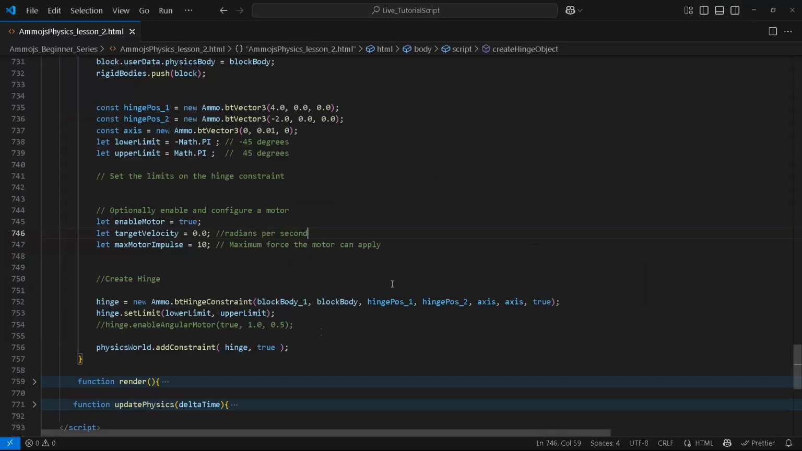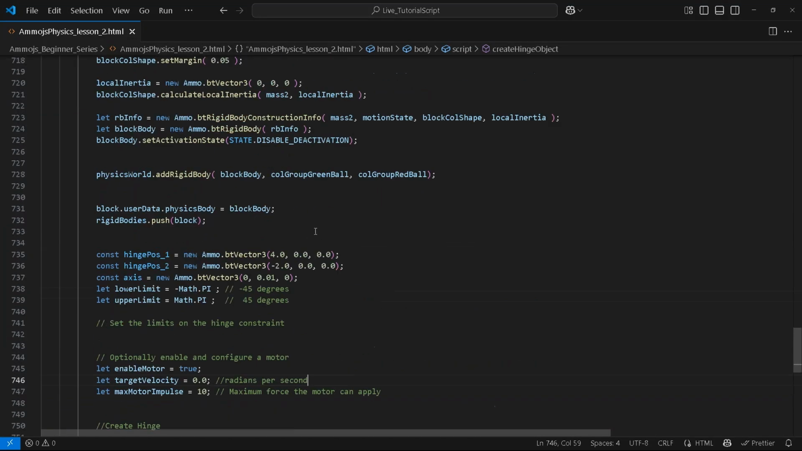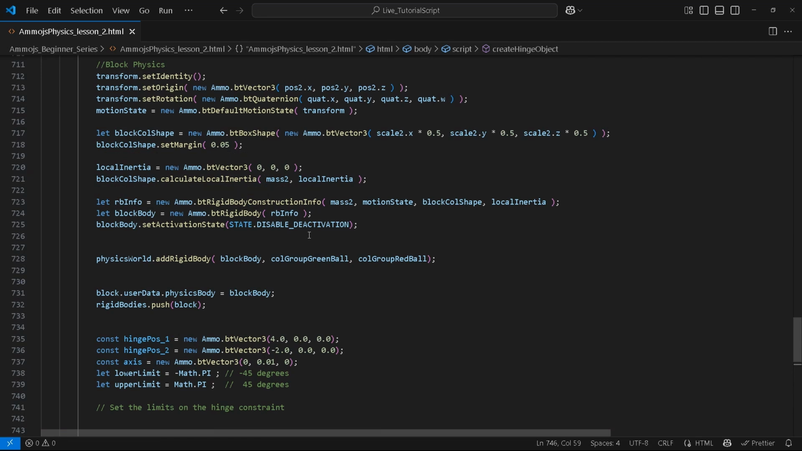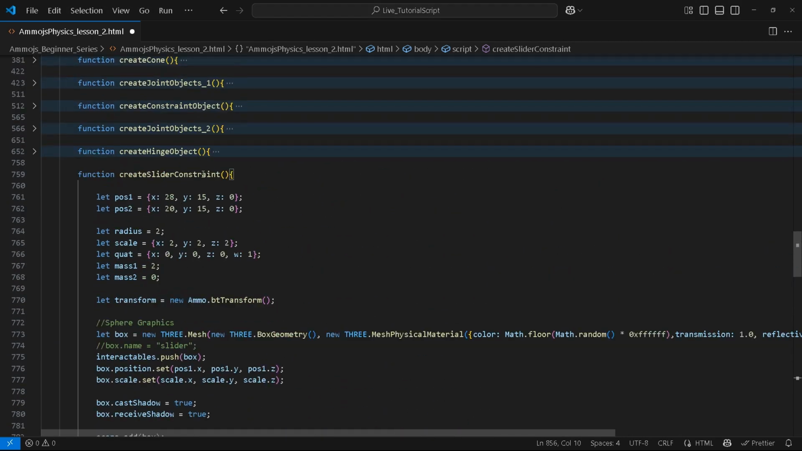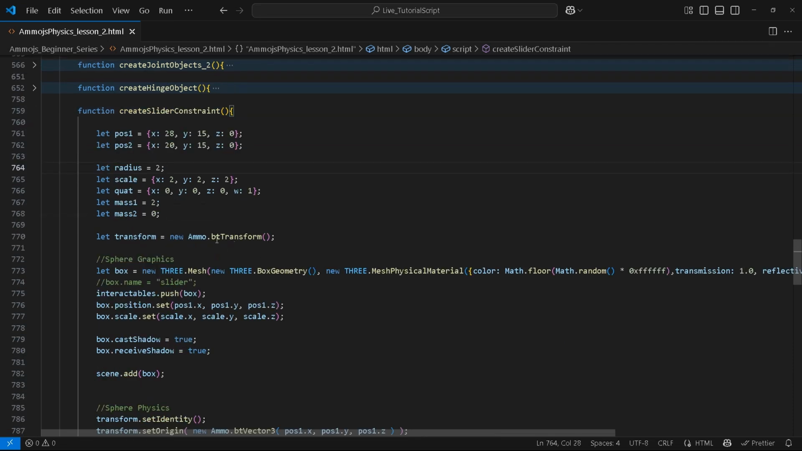The next one is going to be a slider. We're going to create a slider constraint. That one was also a bit complicated to create. I had to do a lot of research to find out how to get it to work properly, but it's working now. All right, the next function is called create slider constraint. We're going to skip the boring parts. For this slider, I'm going to be using 2 blocks. It's just going to be 2 blocks.